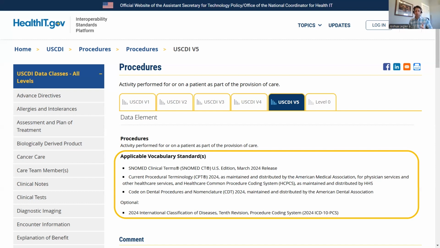So when a medical provider, a healthcare provider, is creating some information, they're going to share that information with some other healthcare provider or someone else. When they document their procedures, they need to use codes for those procedures. They can't just type in plain text, and they need to use codes from one of these several code systems, SNOMED, CPT, or CDT, and optionally, they could use codes from ICD-10 PCS. So there's a kind of a menu of different code systems they could use.